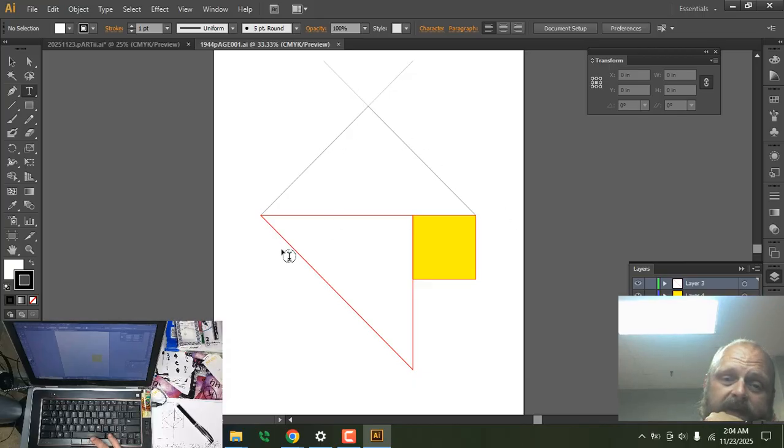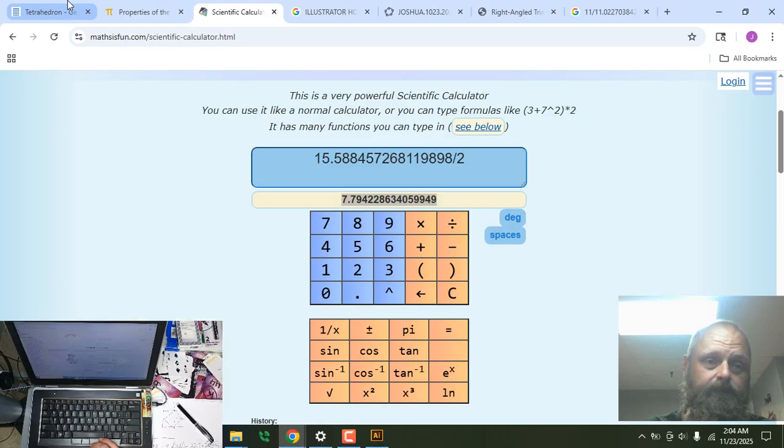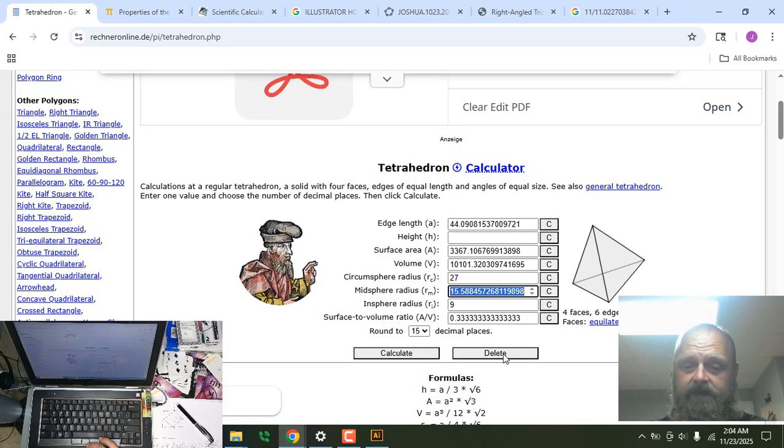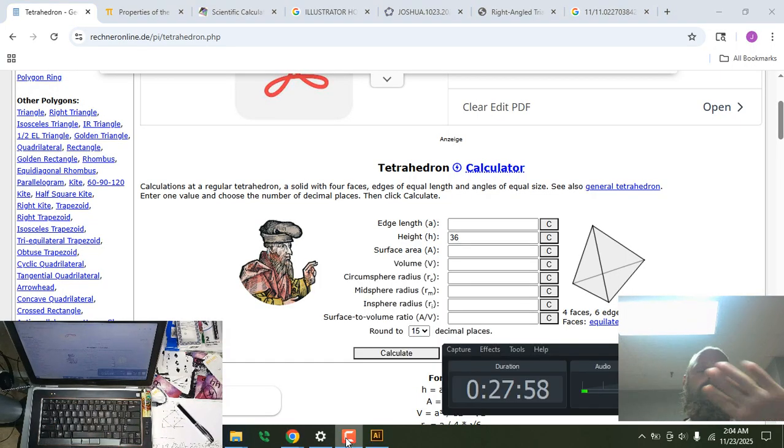hypotenuse of these identical sides, because it's 11 point. If you go into the tetrahedron calculator, I still haven't figured this out, but I know how to work the numbers. I just don't understand how it translates into the cube, the sphere. 36 is the height, and that's because, let me get the camera on so I can see. Now I gotta do it backwards.